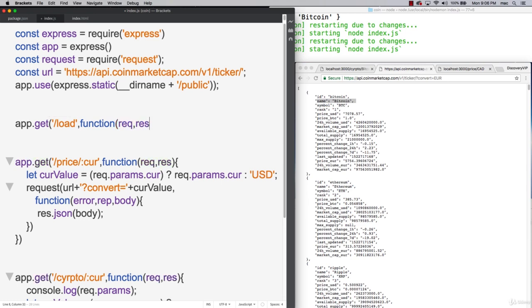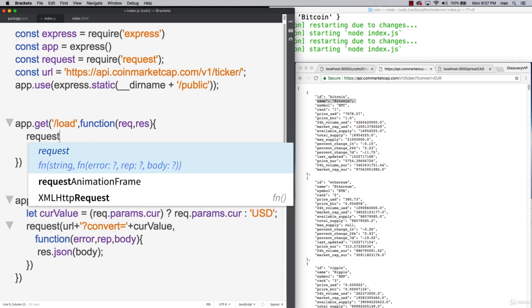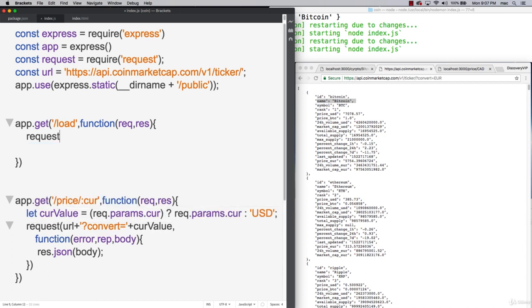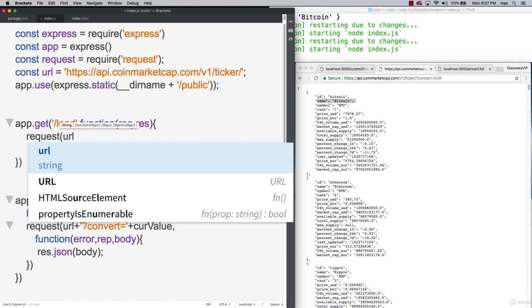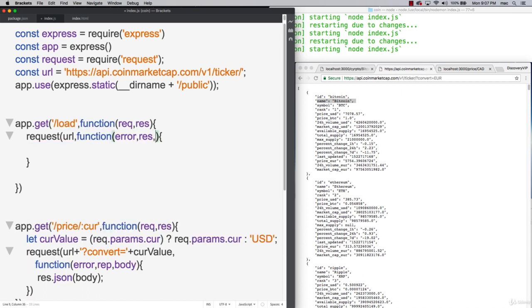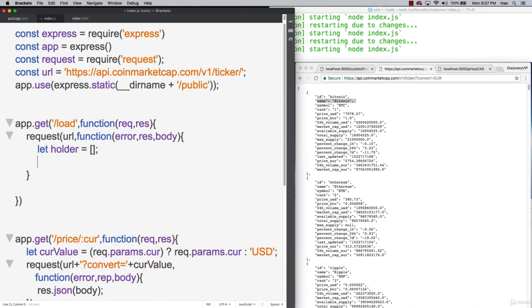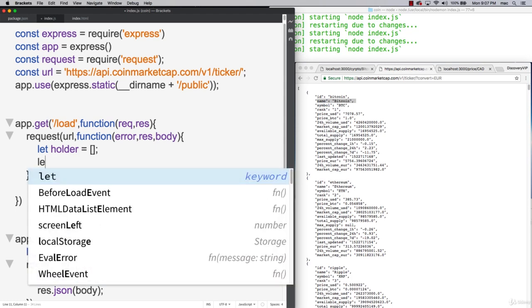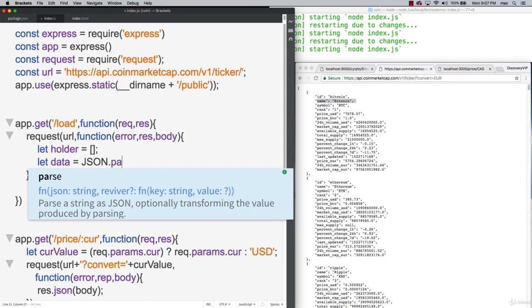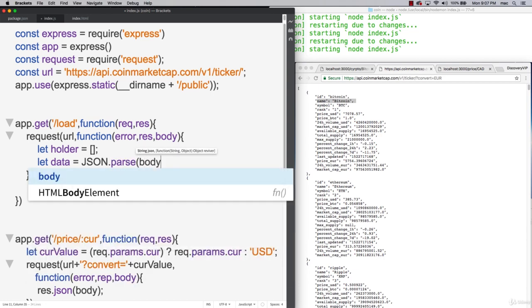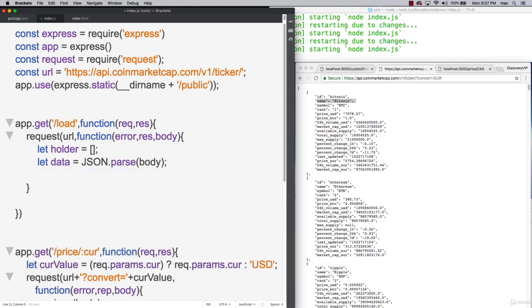So request, response, and let's set up our request. The request is going out to the URL, response, and body. Let's set up a default array, so just an empty array. Let's get that data, so we're going to JSON parse that data, parsing body into a usable JSON object so that we can loop through it.